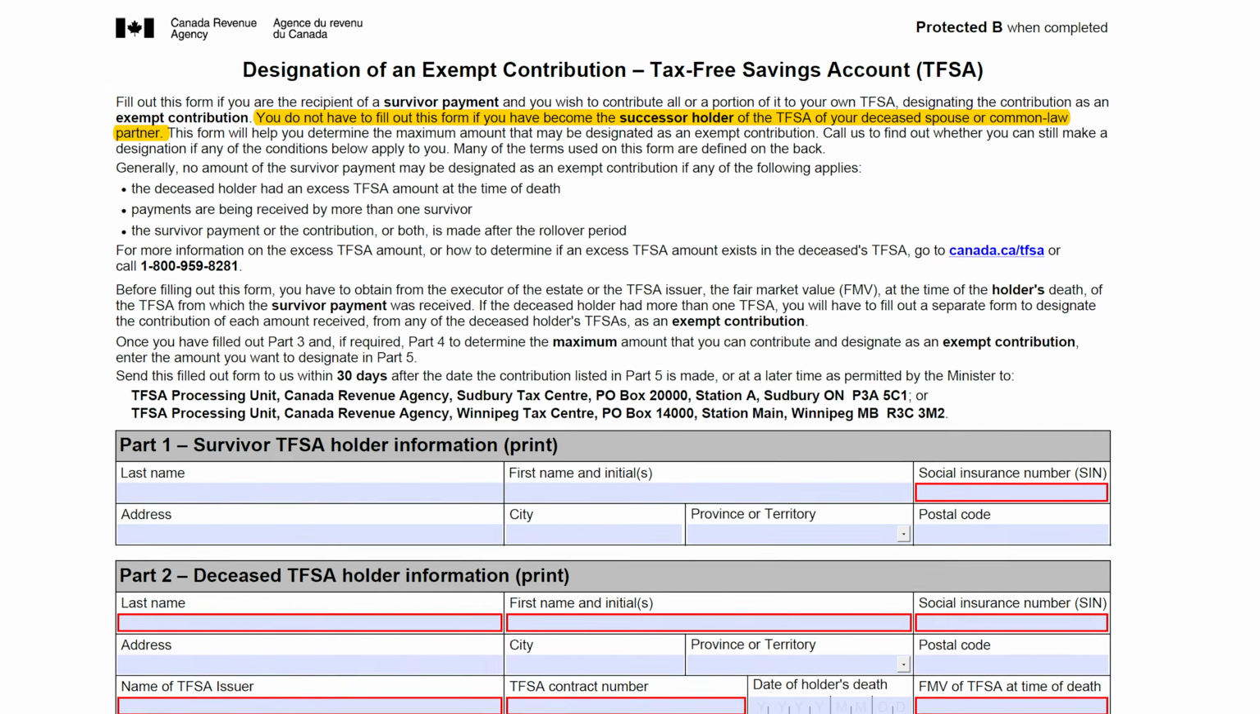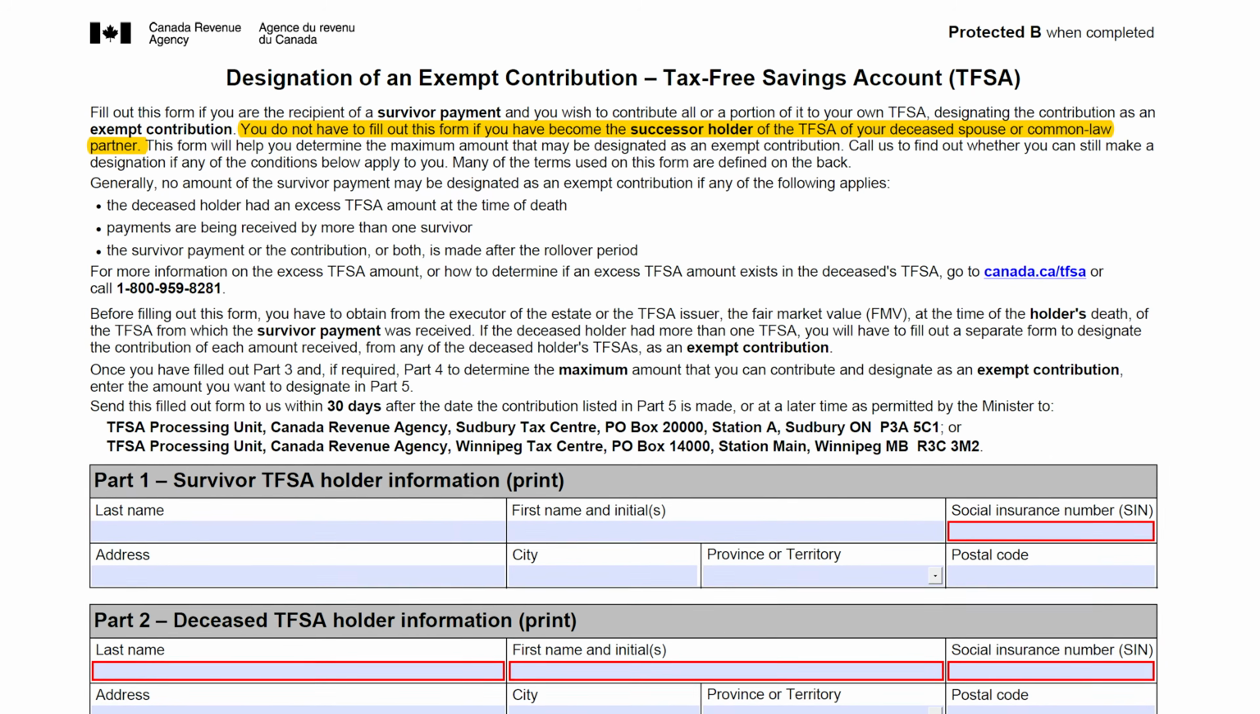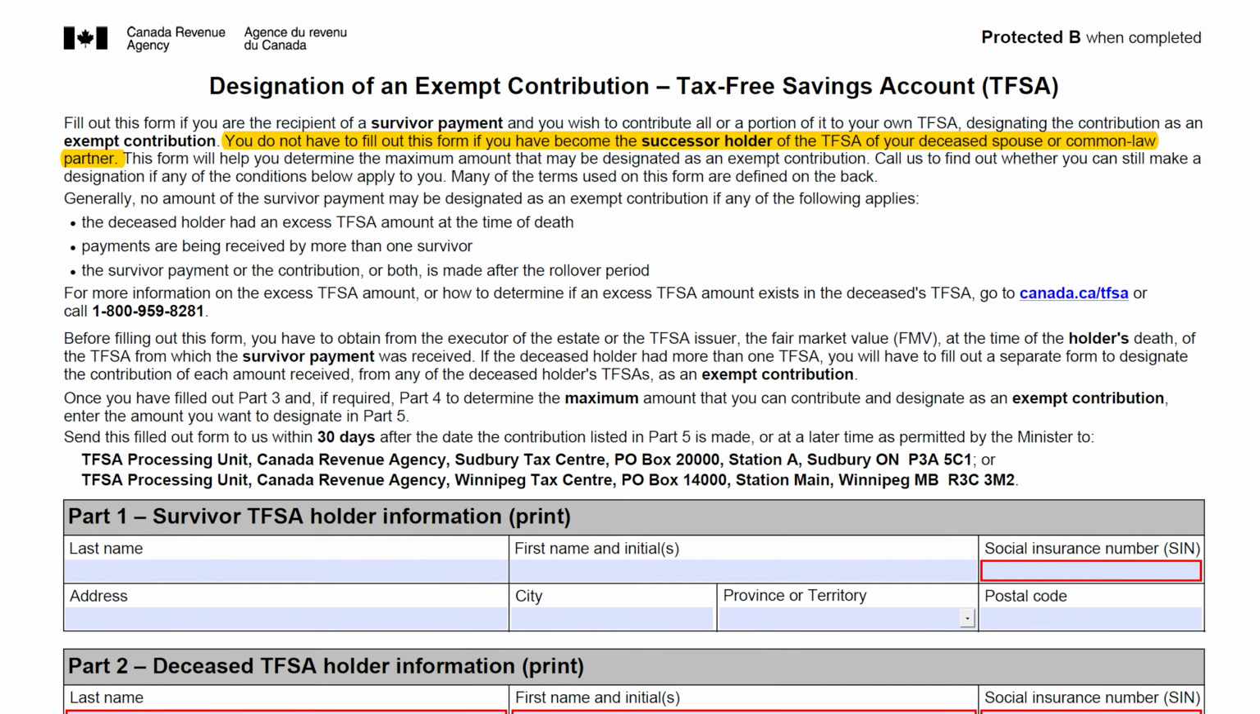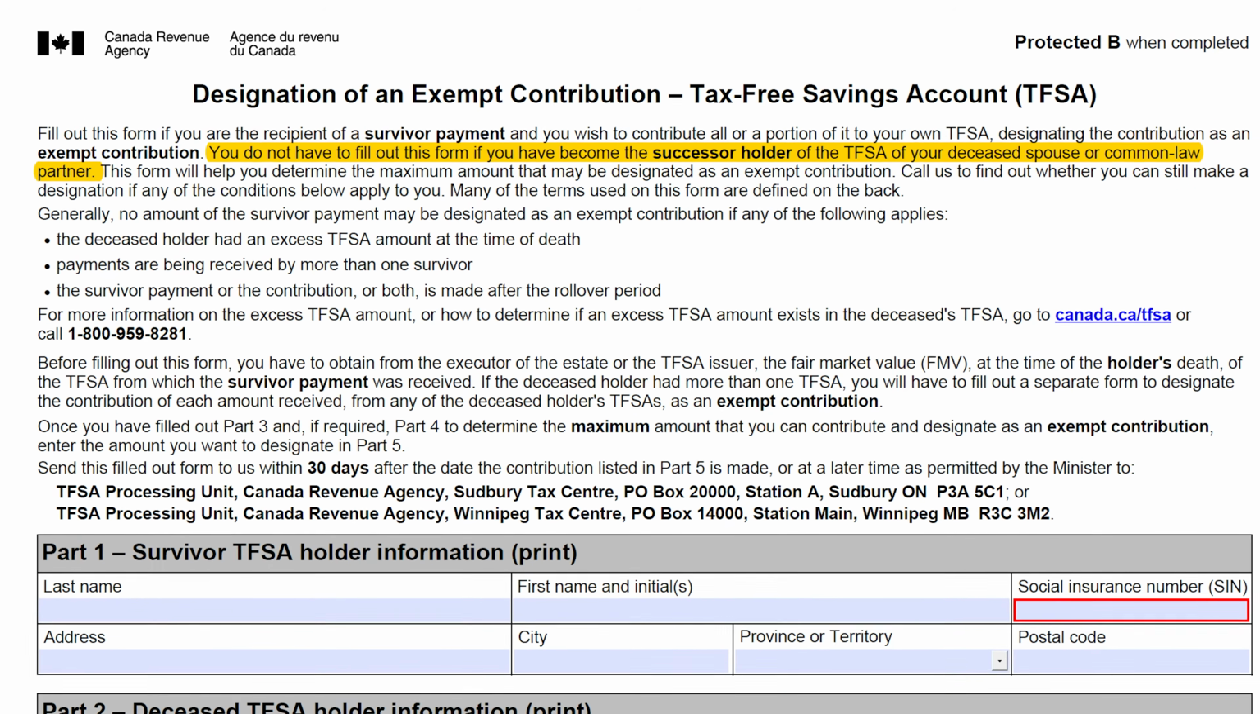And I quote, "You do not have to fill out this form if you have become the successor holder of the TFSA of your deceased spouse or common law partner." Making this change isn't just about money. It's a smart move to simplify things for you and your family if something unexpected happens.